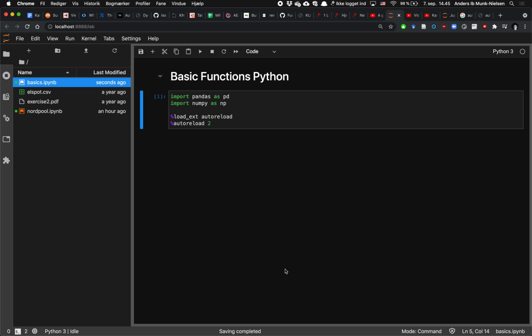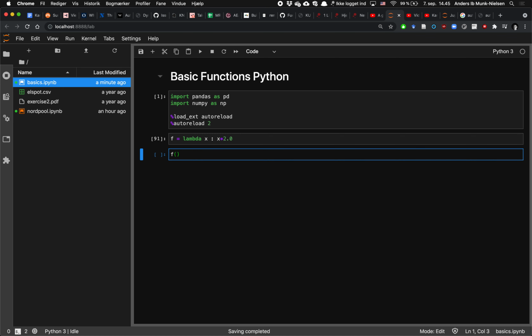In this video, I'm going to explain the basics of functions in Python. First off, let's start with the simplest type of function, a lambda function. Let's define f as a lambda function which takes a single input x and just returns x multiplied by 2. So if we evaluate f at 2.0, we get 4 out, at 3, we get 6, and so on.